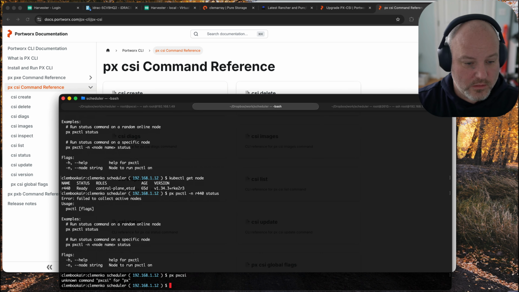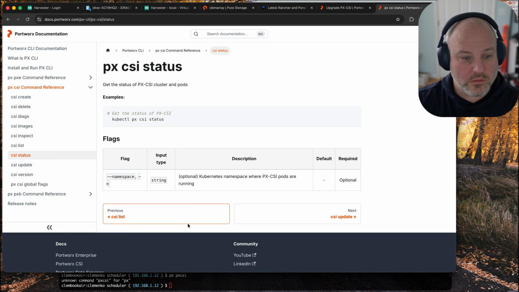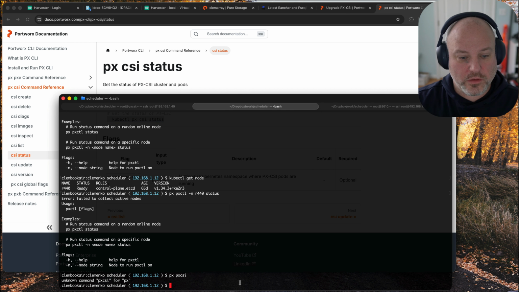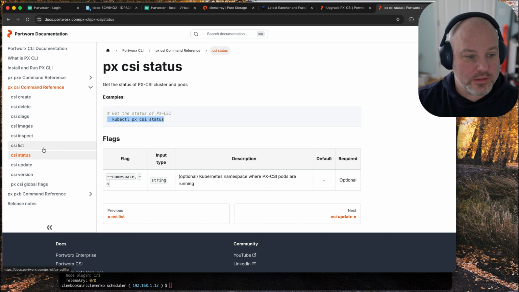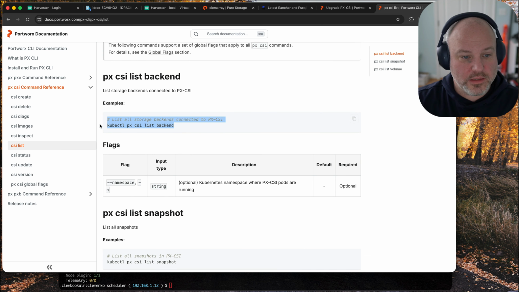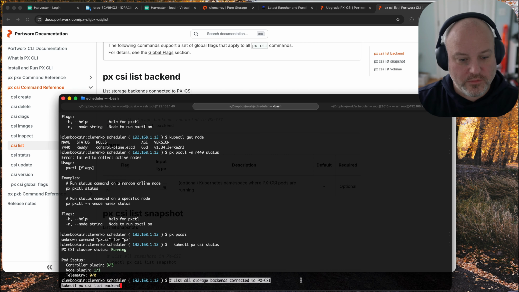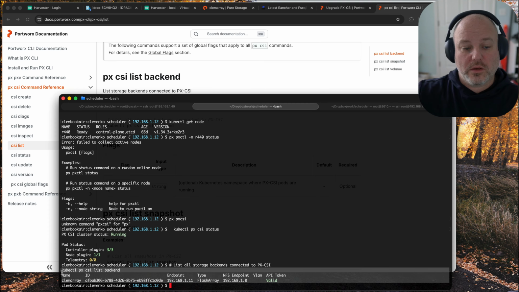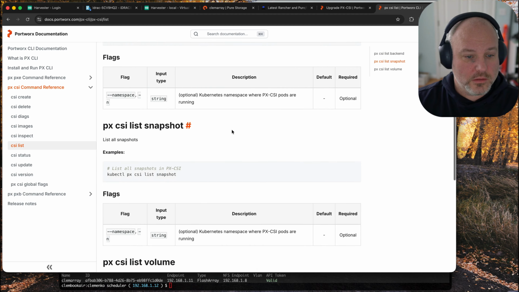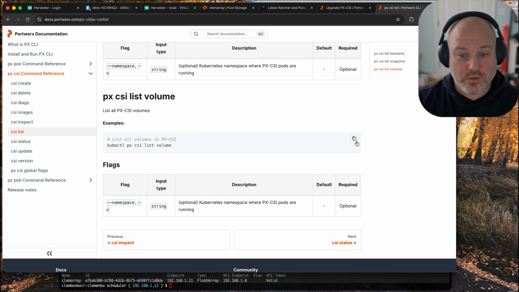PX-CSI. So let's say status. Okay, there we go. So that's what it wants us to run. Okay, so that's the same thing as what we ran earlier. So kubectl px and then the namespace list. Say list backend. Copy that, make my life easy. And we can see, okay, so this is cool, right? We can see the arrays that are configured and it's valid. We can look at snapshots, volumes.